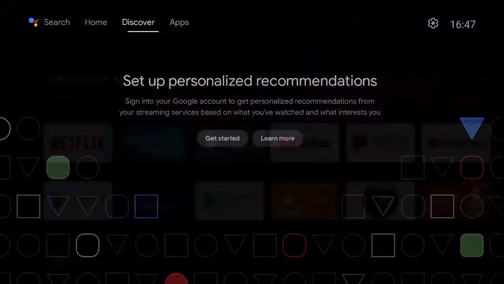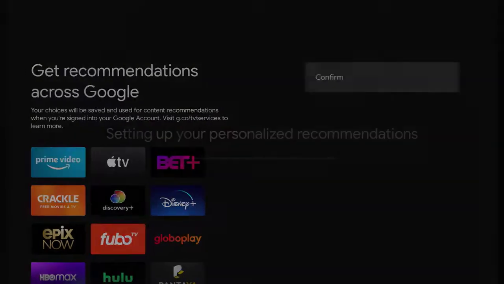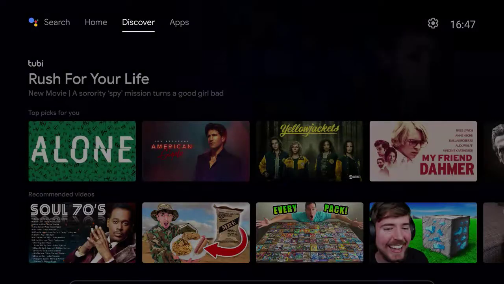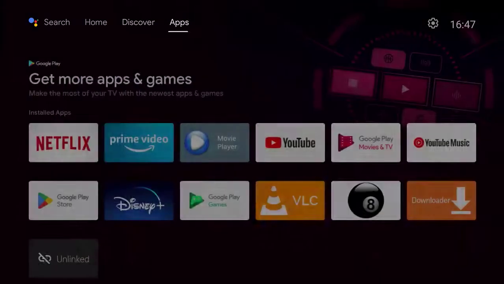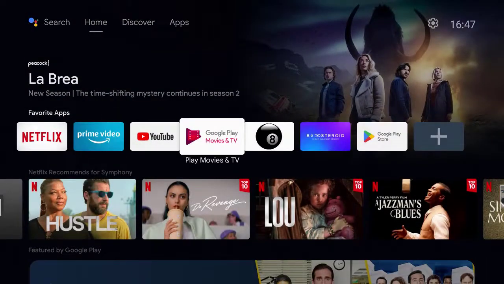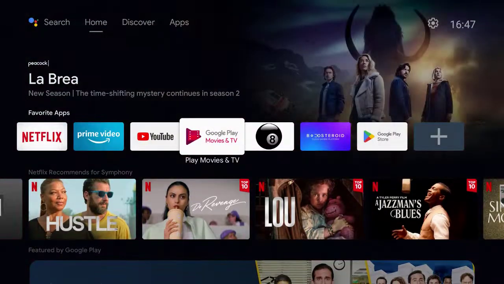If you go to Discover, you can get started if you like. And you could discover, and I'll log into my account and I'll confirm if I want these here. And it's setting up my personal recommendations. That's fine. So these are some recommendations that were there based on what you want to watch. All right. But if those are the apps, here's the home, and that's pretty clean. Okay. I like the way it looks.